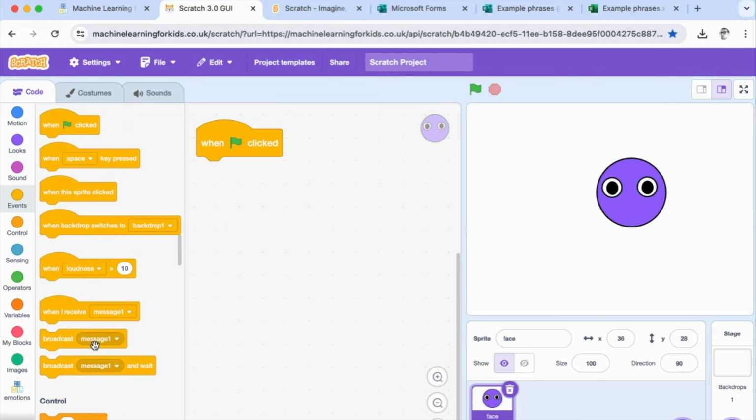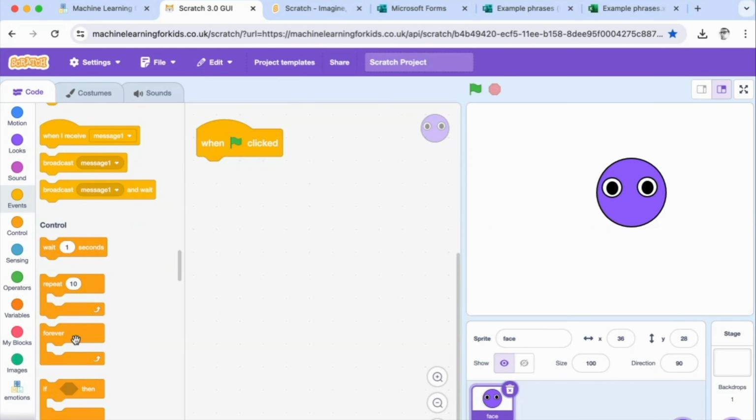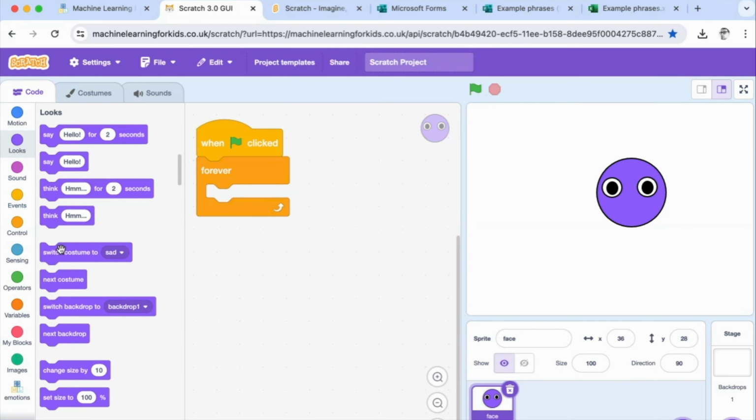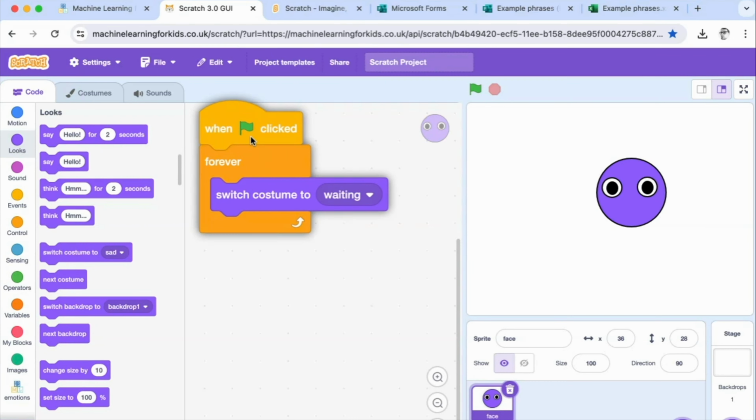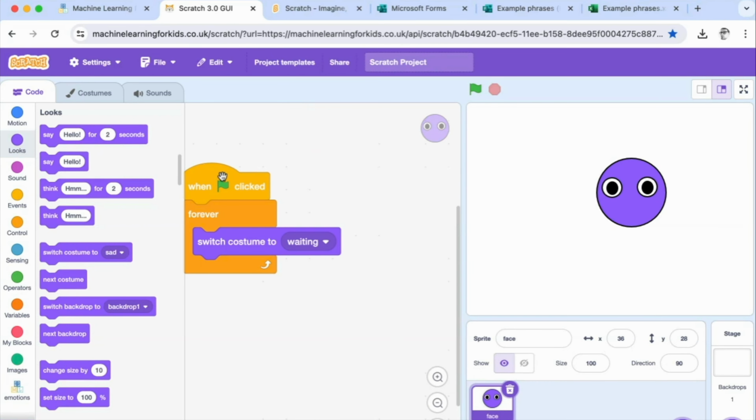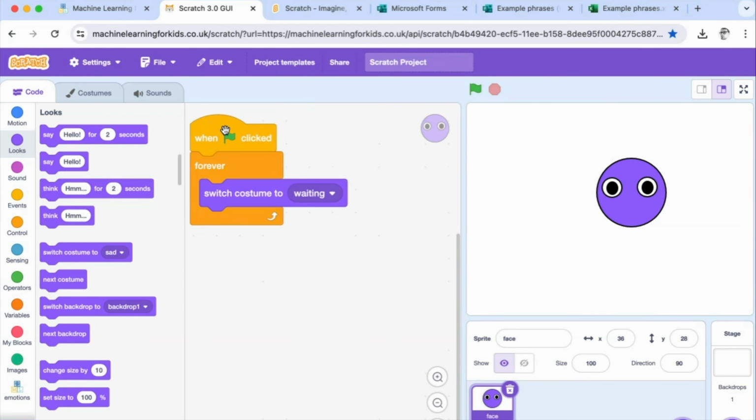So when the green flag's clicked, what we want to do is find the forever loop. And in looks, we're going to switch our costume to waiting. So when we start, it's going to just wait. Again, I'm just going to write the script so we can leave it up there so you can see it, and we'll talk through it, and then you can ask some questions. You can physically ask things if you need to.